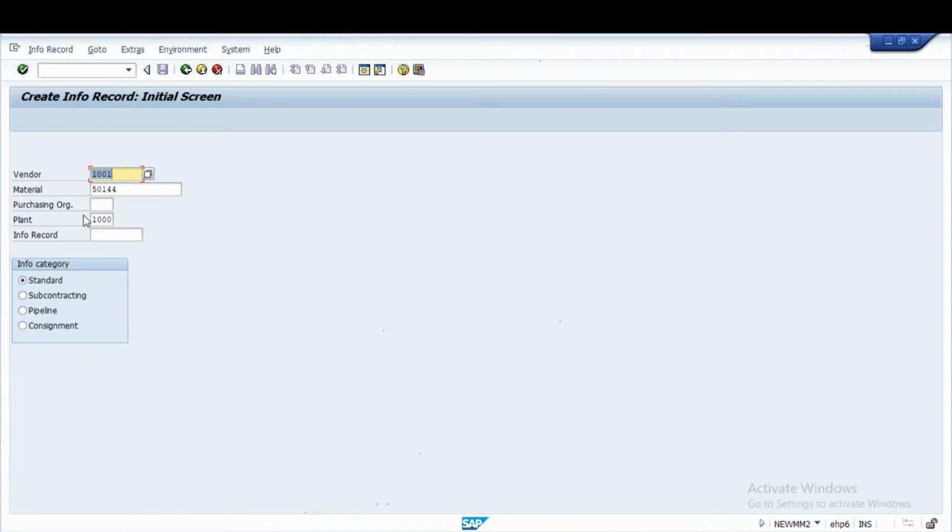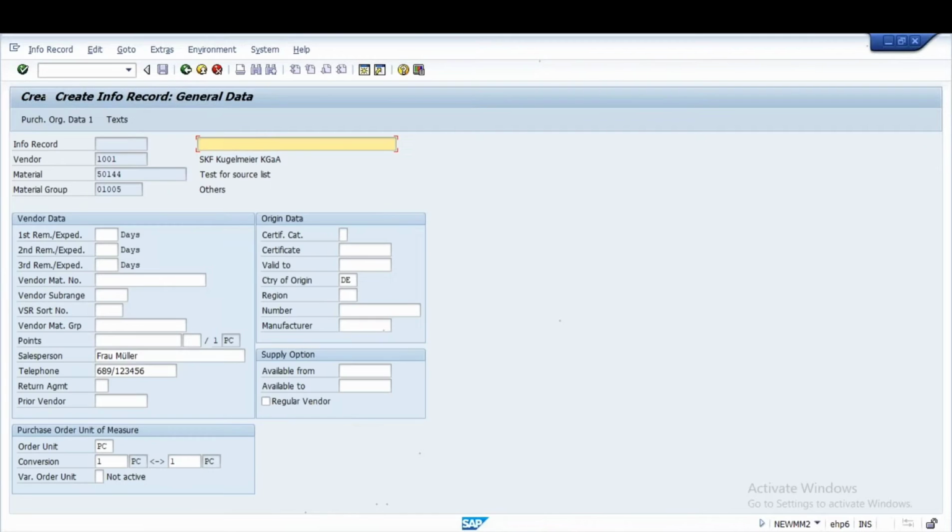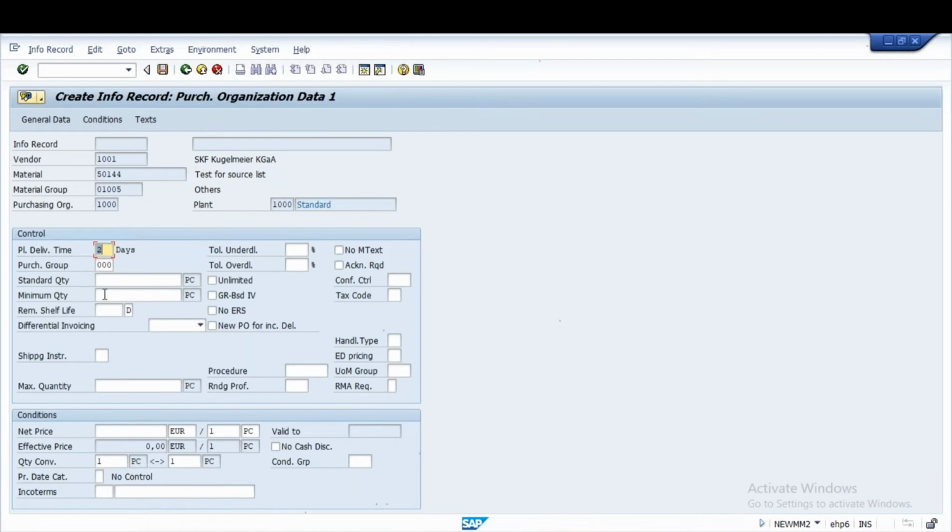So I am first creating the PIR, the purchase info record, which we discussed yesterday. Okay, info record. Go to purchasing data. Planned delivery time. Net price I am entering 10 euros. Enter. Unable to determine condition type.